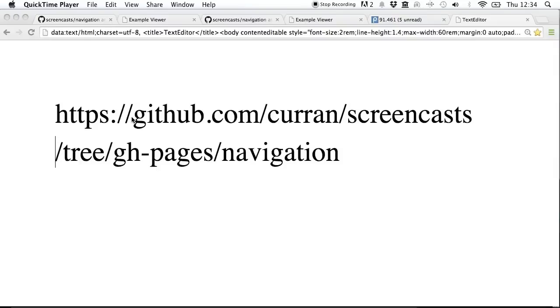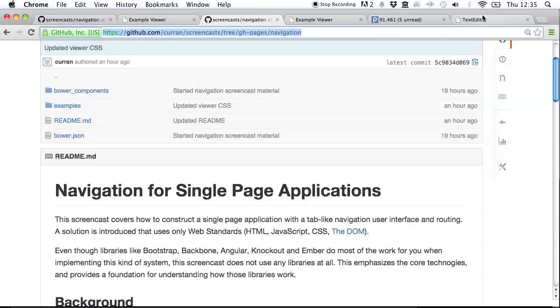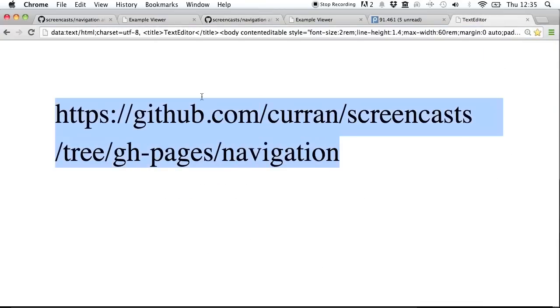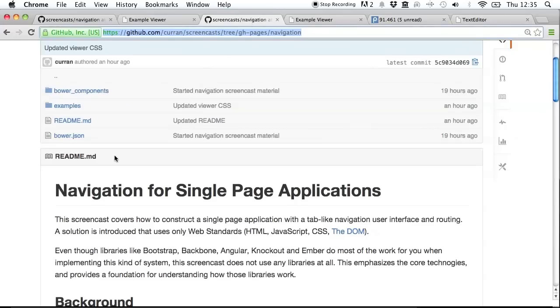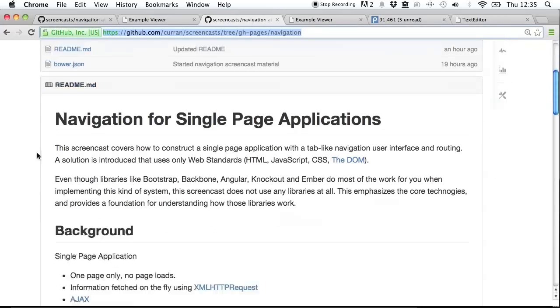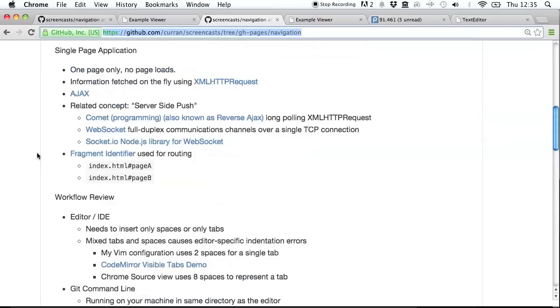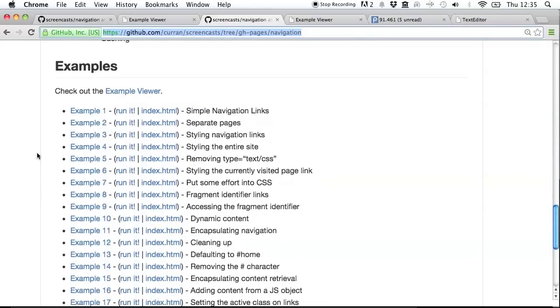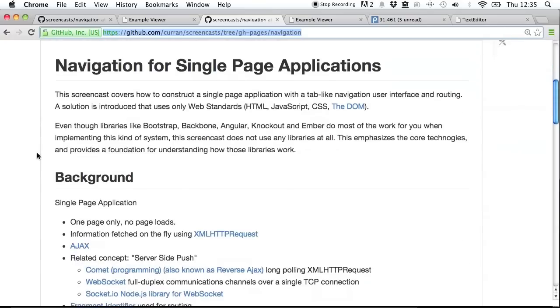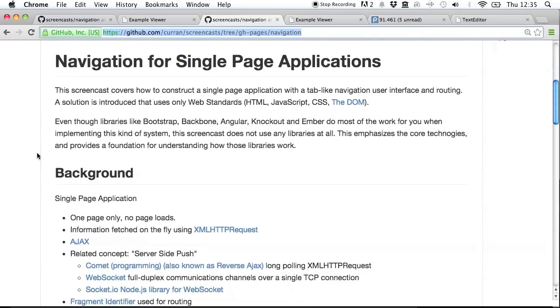Let's see. Today I'm going to cover navigation in single page applications. And all of these examples are available to you at this URL. So if you go to this URL right here, you get this GitHub page. So I'm going to first discuss some background and then go through some code examples that illustrate what I'm talking about. So, navigation in single page applications.